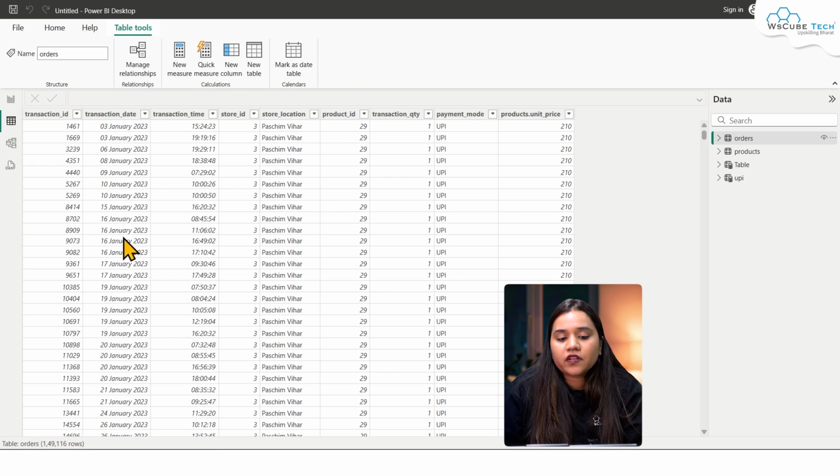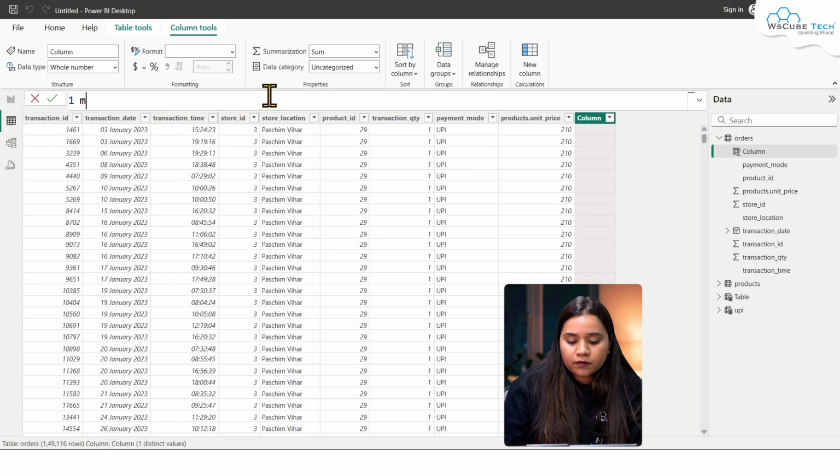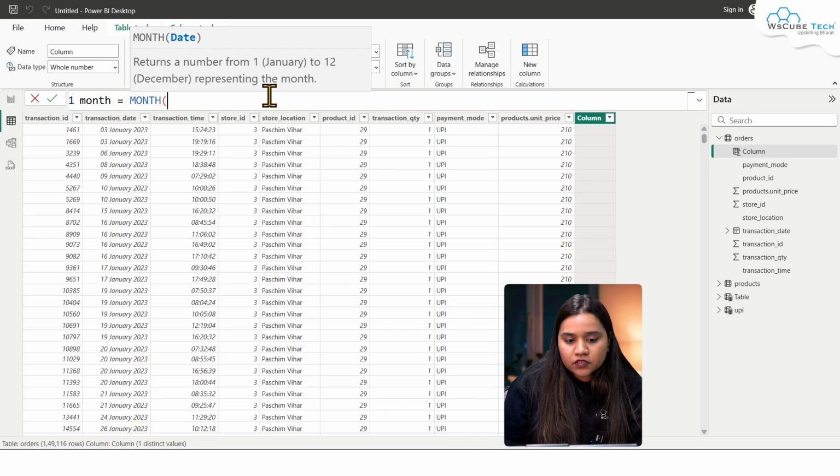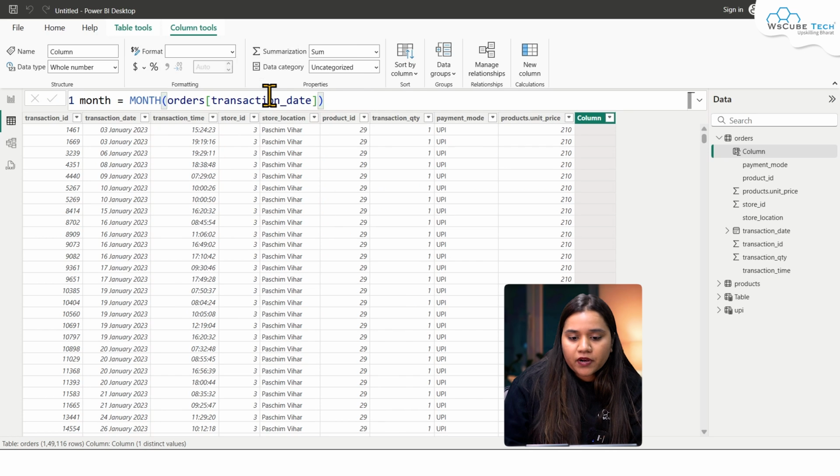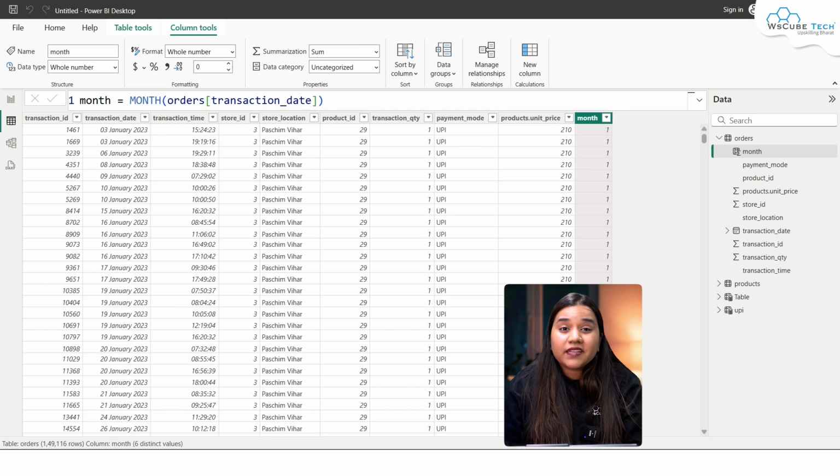Here, if based on transaction date you want to extract the month, you can just go to new column and write Month. Month would be equal to the MONTH function, and the transaction date needs to be given. Let's close the bracket and press enter. Here it will give us the month number.